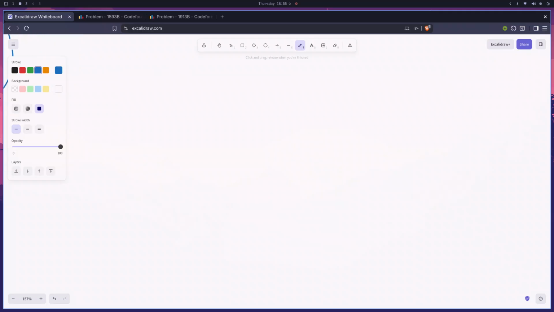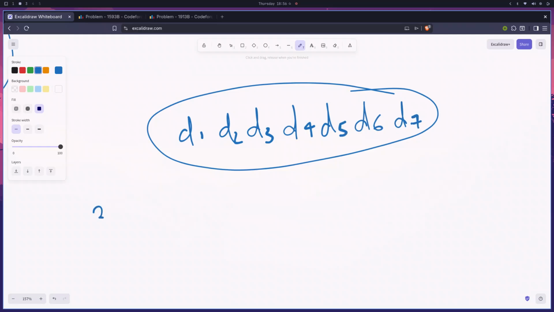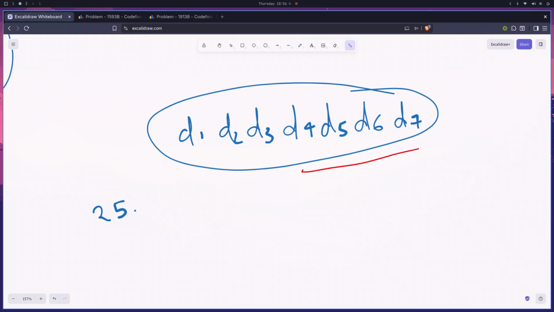I'll take a number. This is a number. It has digit 1, digit 2, digit 3, digit 4, digit 5, digit 6, digit 7, let's say. For 25, I'll traverse from right to left, because we need the digits 5 and 2 at the end of the string. That means we need them as close to the right side as possible. So we'll start searching from the right side for a combination of 5 and 2.